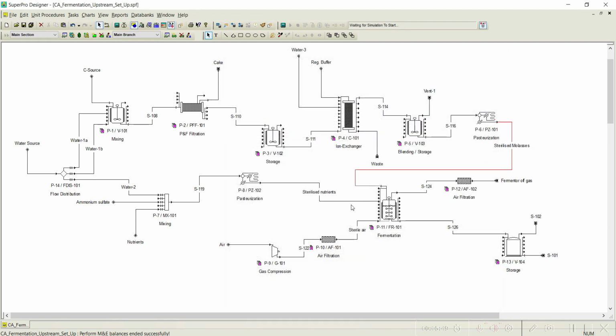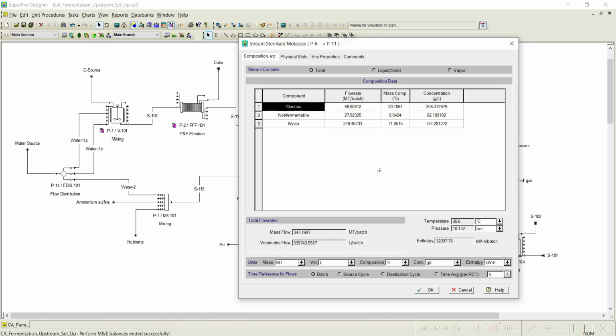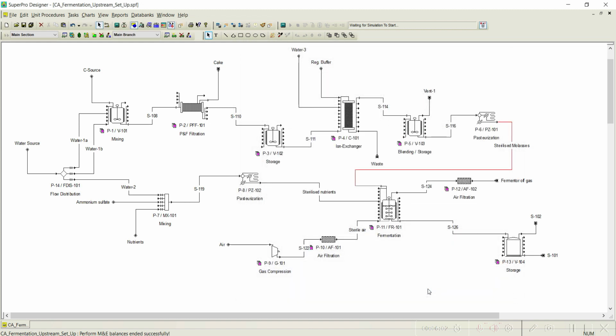And also, if you want to know the glucose concentration, you can just double click on this one. You can notice glucose is approximately 20%. Initially in the molasses it was 50%, post dilution it has become 29%. So this is how we set up the fermentation step.